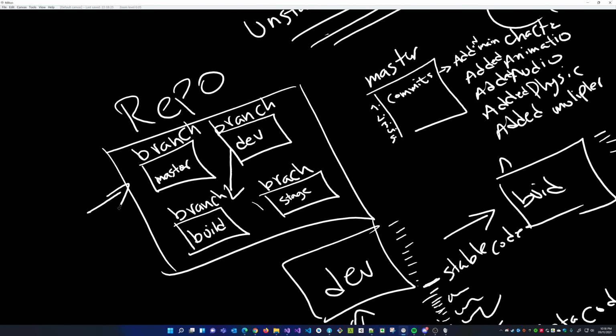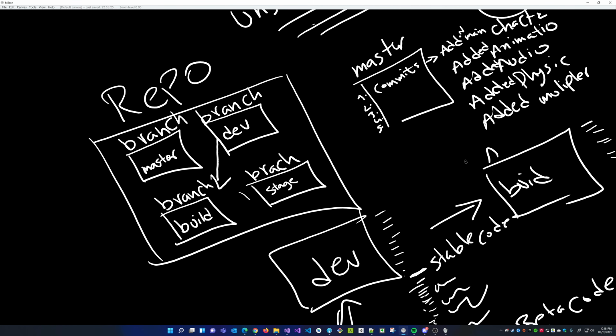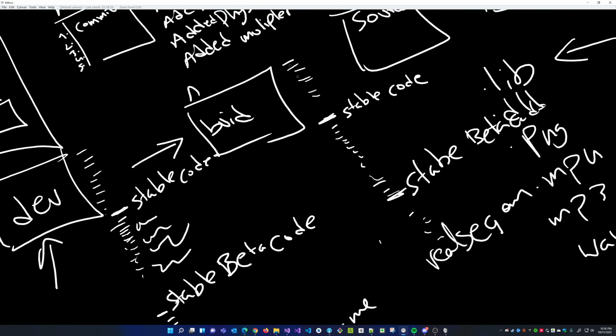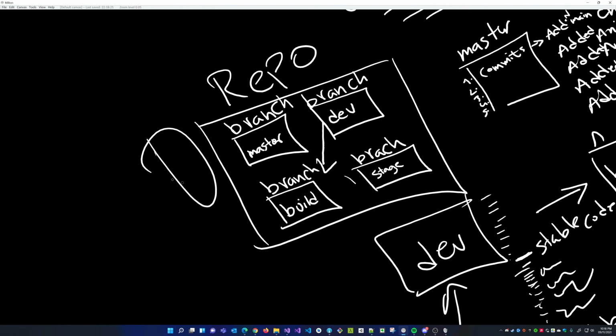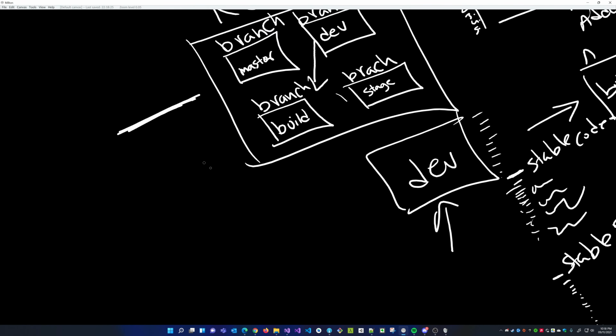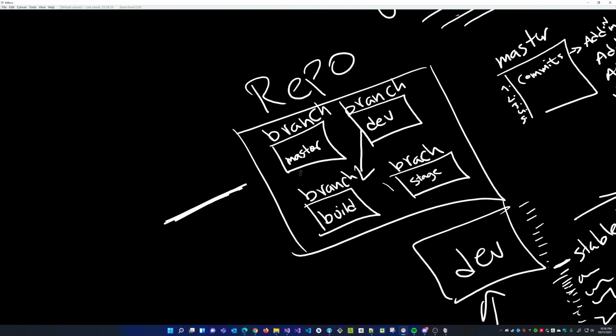We've never added any commits to master. Master so far has been completely empty, right? So now when I merge dev with build, all of these commits will be copied into master. And now master's final commit, you can see here, is the release game, the stable game. So now I commit it. Now master is stable. It's a releasable game.